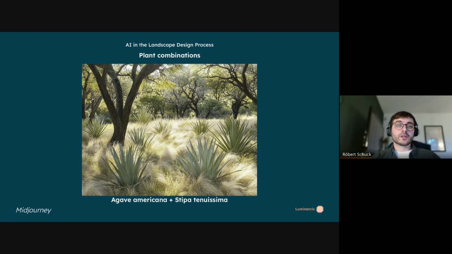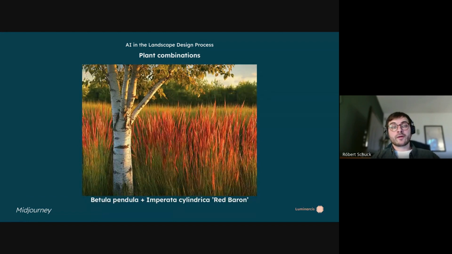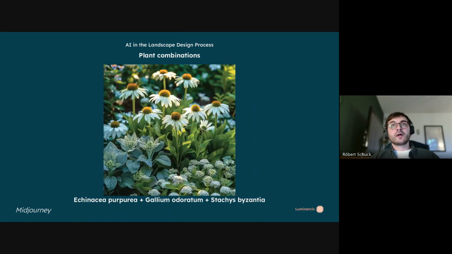So in this example, I created an image where Agave americana and Stipa tenuissima is combined in a planting. It's a quite striking combination with the stiff agaves and the soft, fluffy stipas. Another striking combination, Betula pendula with Imperata cylindrica 'Red Baron'. And you can use it for more regular combinations as well, and add more plants to the mix.